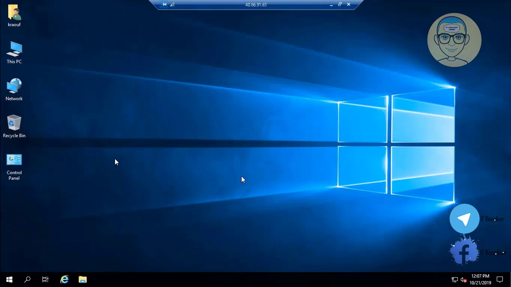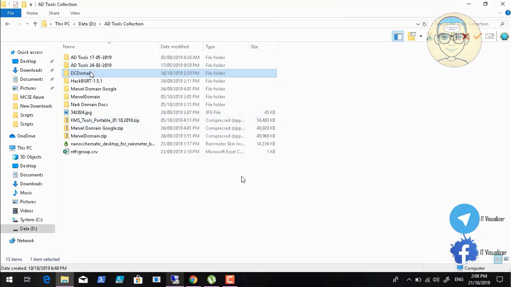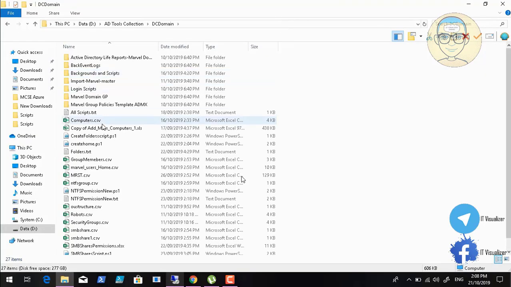Here I am copying and pasting my folder that contains the scripts that we will use to create the DC Comics domain users, groups, computers, and all of this. It also contains the group policy templates that we will use.